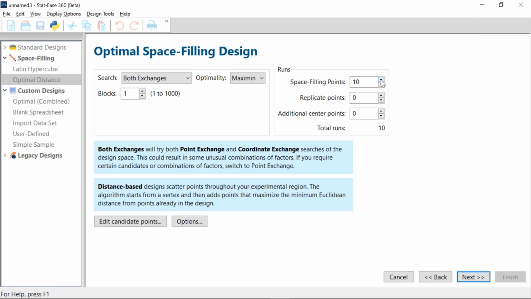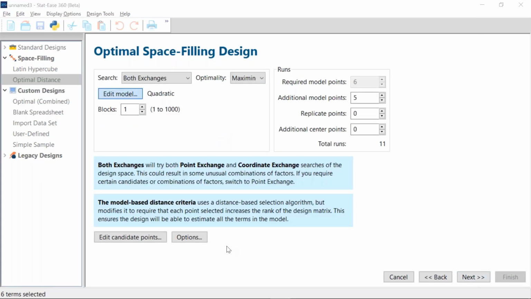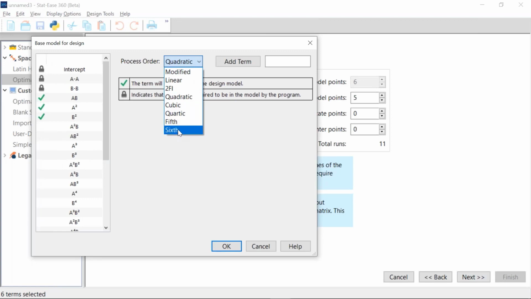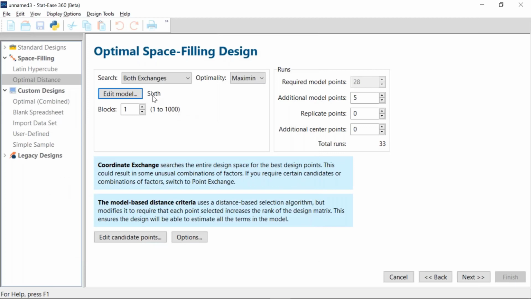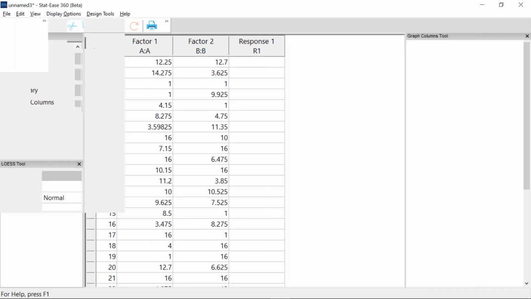So we can say exactly how many runs we want. That would be the space filling. Another option you could apply is to go with a model based, and I'm actually going to show this because it's so amazing what we can do with the program STATS 360. We could do this for upwards of a 6th order model, as I mentioned. So let's do it this way. And probably rounding would not be an issue because the computer doesn't care if the values are rounded. So I'm just going to leave it that way.